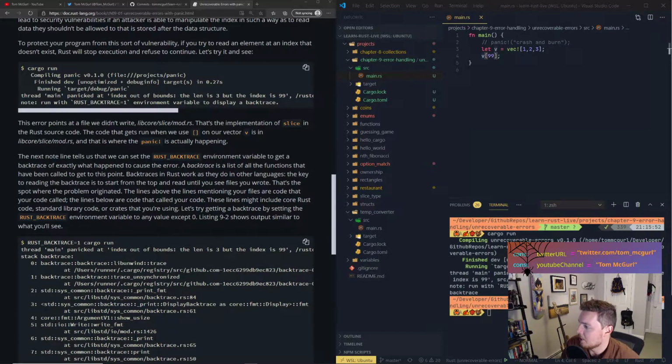The error points to the file we didn't write. That's the implementation of slice in the Rust source code. The code gets run when we use the bracket notation on the vector, and that is where the panic actually happened. The next note on that line tells us that we can set the RUST_BACKTRACE environment variable to get a backtrace of exactly what happened to cause the error. A backtrace is a list of all the functions that have been called to get to this point. Backtraces in Rust work as they do in other languages.